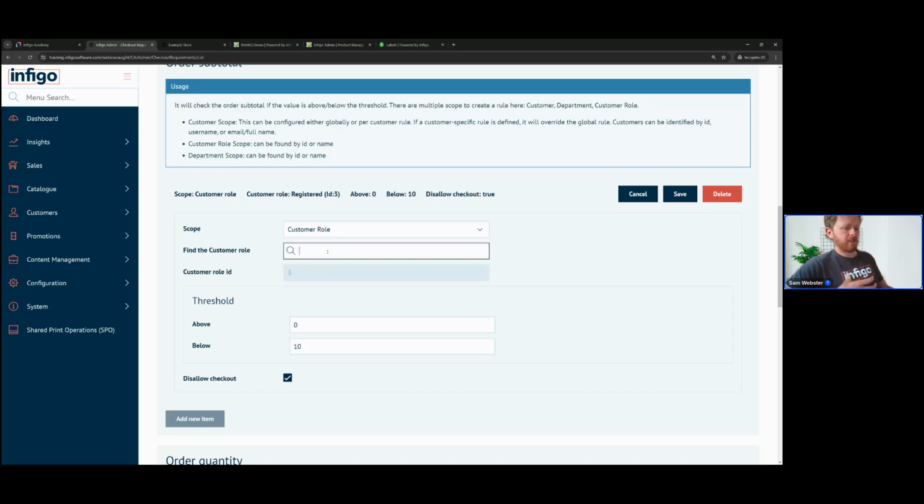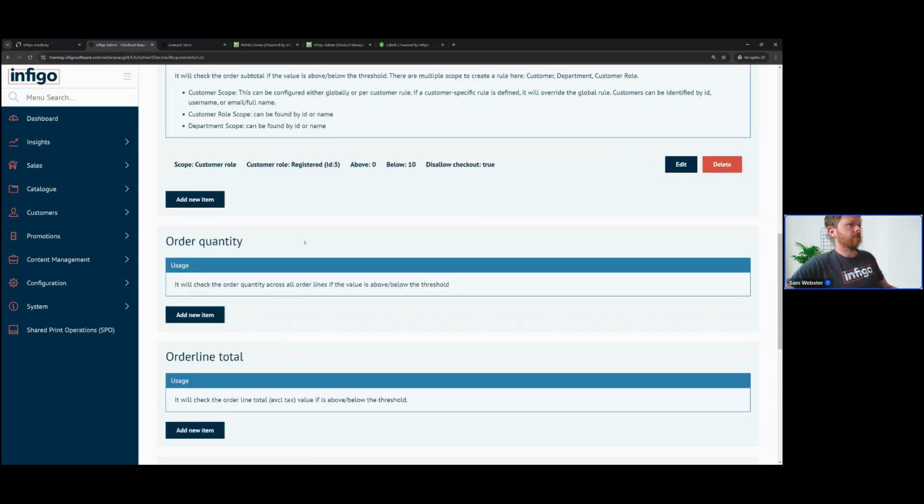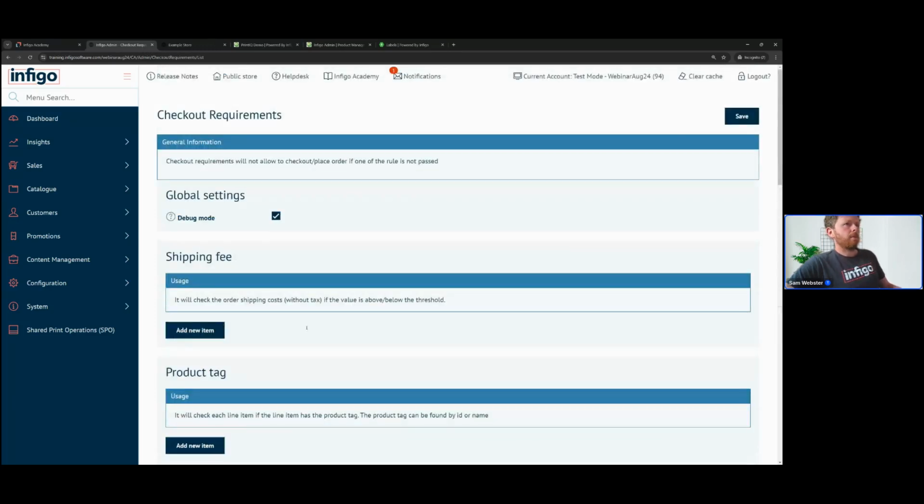So for example, I can say customer role, and to keep it very generic, I might just say it applies to all registered users. And then I'm specifying my threshold. So I can say if it's above 0 and below 10, then disallow checkout, for example. And that would mean that if it's below 10 of my currency, so £10 in my case, then I can't proceed to the checkout. So it requires an order above £10 to proceed. I'll save that. Go to the top of the screen and make sure you save that as well.